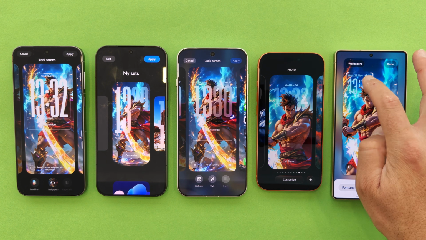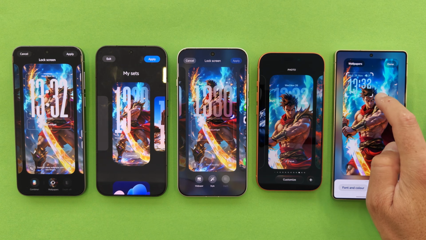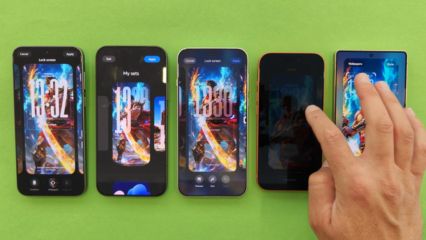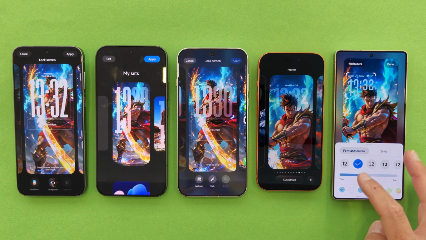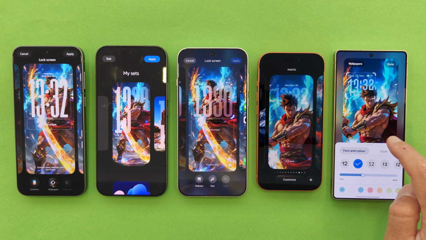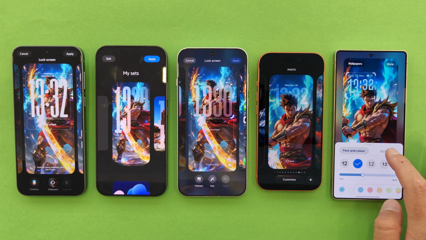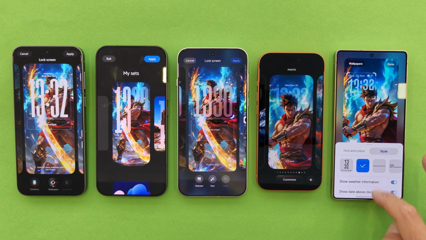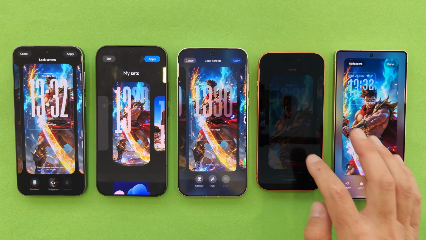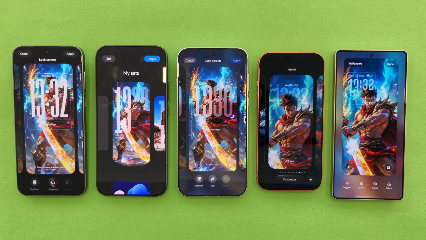And from here it's obvious, I already showed you on the Samsung, you have that clock which is moving with the character, but if it's a mountain, this 3D depth effect won't work, and you should select here that clock, which is the bouncy clock. And here you have different styles, show weather information, show daytime above.